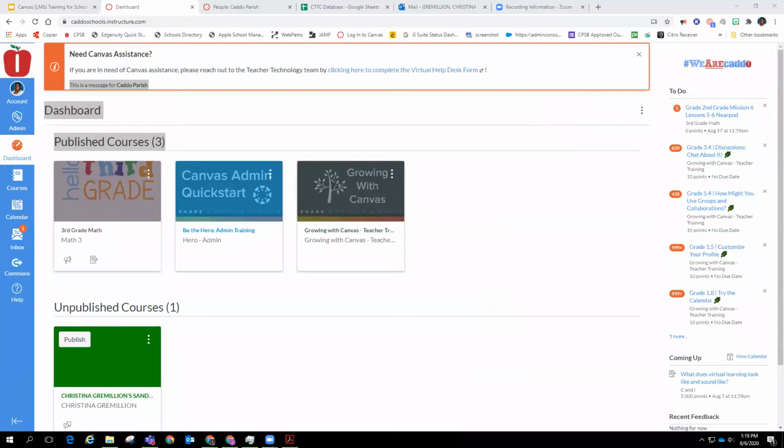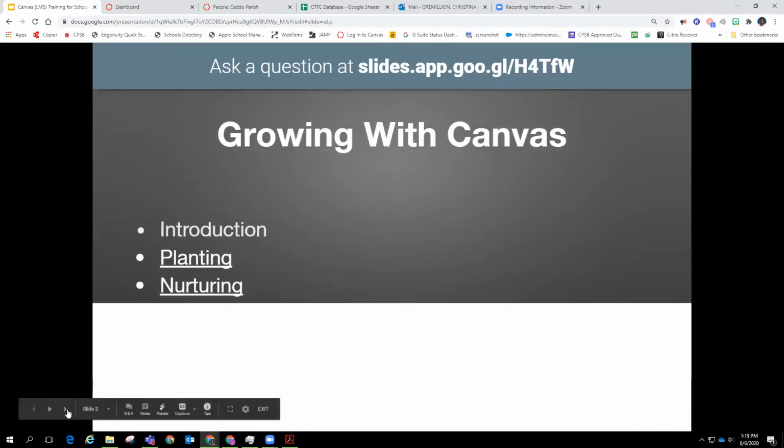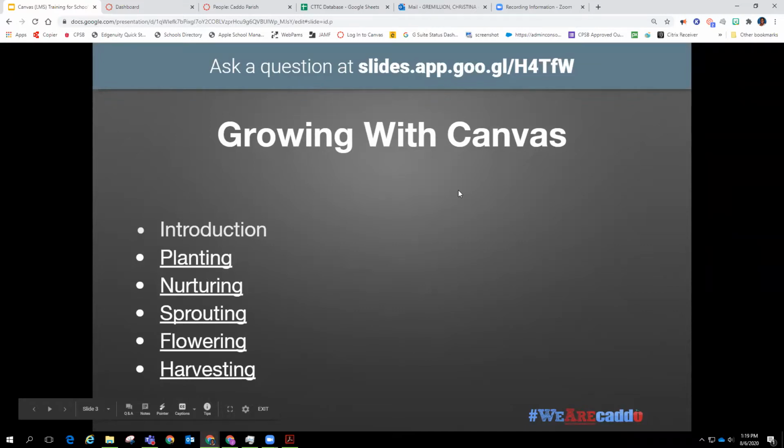We're going to get started now. The Canvas is Growing with Canvas course is where we'll be walking you through today. It has a gardening theme. So when you get into the course, you'll see some pictures with planting, nurturing, sprouting, flowering, and harvesting.